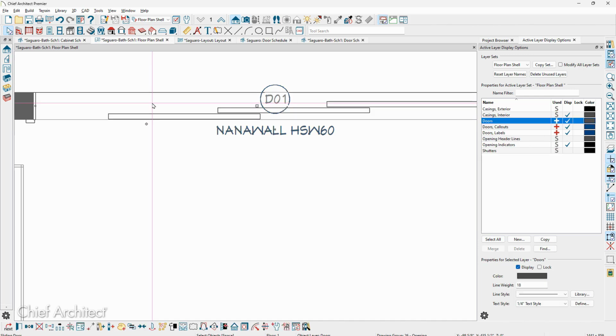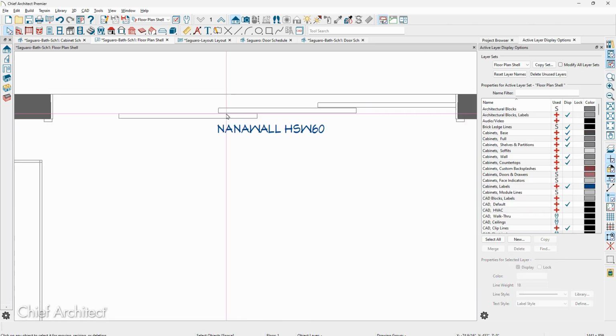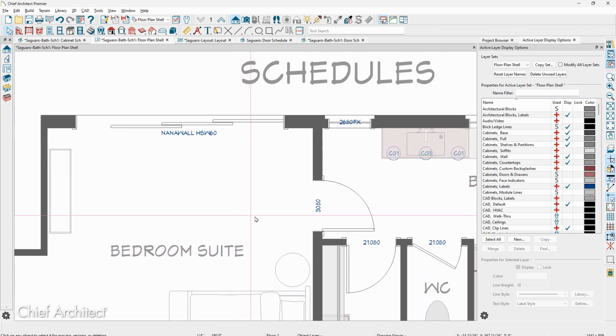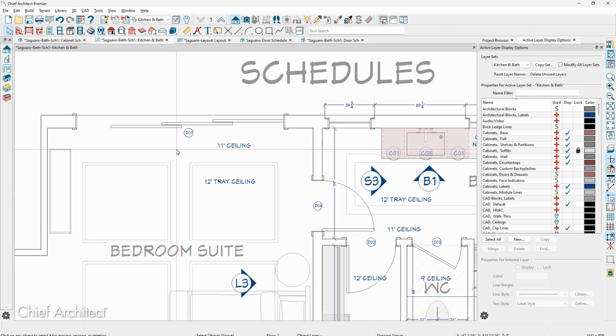Let's go ahead and highlight the door, let's turn off, in this case, the callouts. And now I've got the nomenclature in the floor plan view. You see how I've got the nomenclature for the hinge door, the nano wall. I move back over into the kitchen and bath view, and it's showing only the callout.